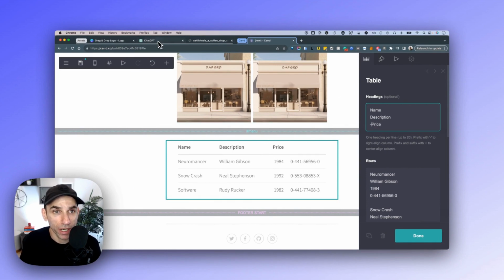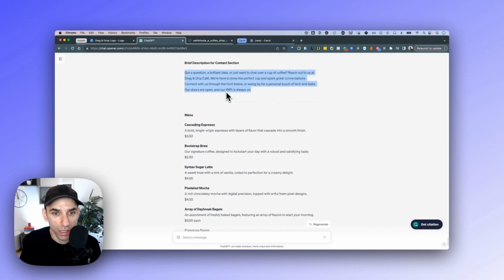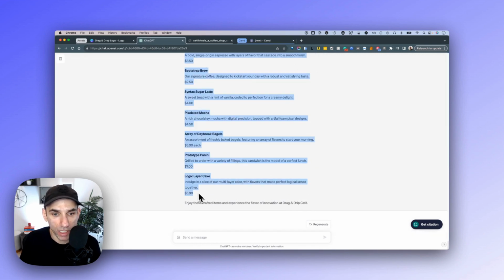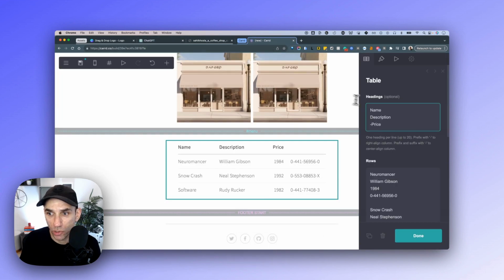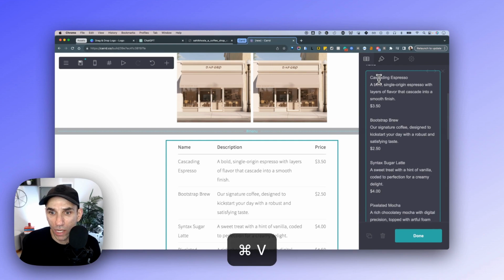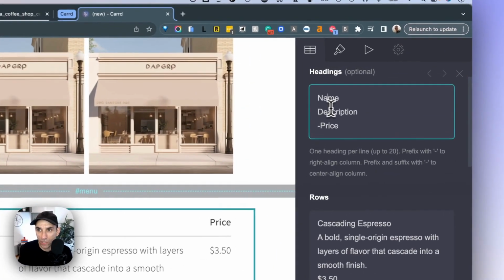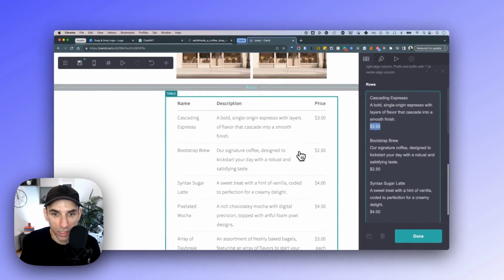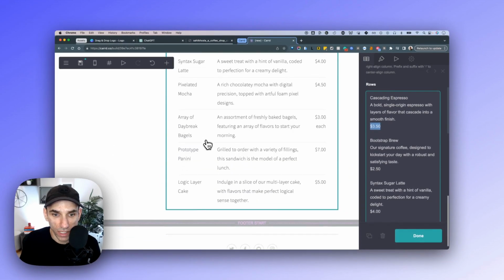For the data, I already have that ready to go from ChatGPT. I'm going to come here and copy the data. And the data has to be in the same order as the headers. So it'll make sense in a second. Get rid of this and paste my data from ChatGPT. So just like the headers, I have the name, description, and price. In the data, I have the name of the menu item, the description, and the price. And as you can see, it is now listed perfectly in the table over here. So that takes care of our menu section.